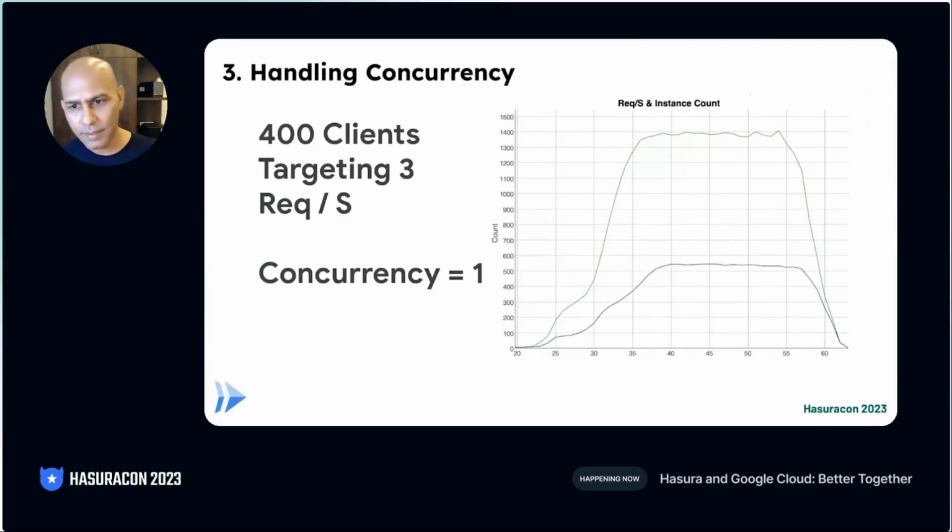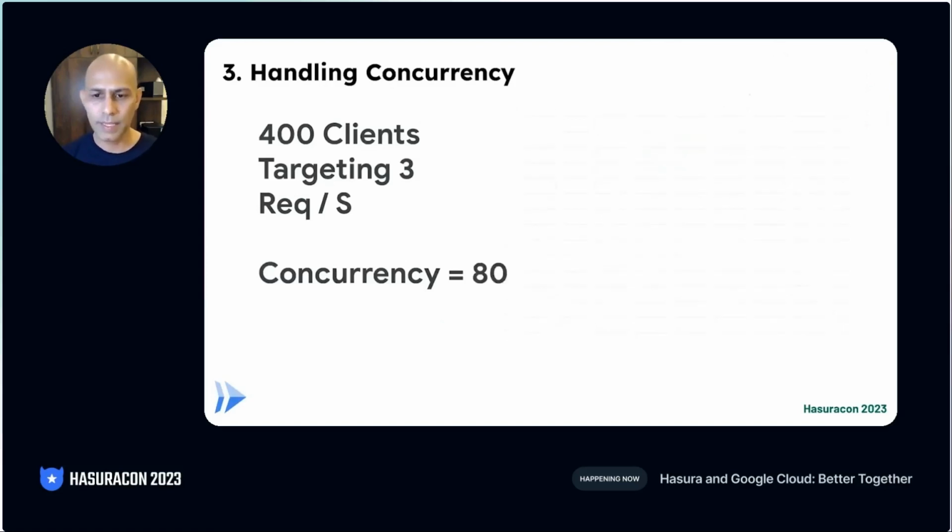The green line that you see in the graph is the number of requests for a deployment configured to handle only one concurrent request, for instance. In the real world, obviously, we won't do that, but this is more illustrative. The blue graph at the bottom shows the number of instances created to handle the requests, given each instance should only handle one request at a time.